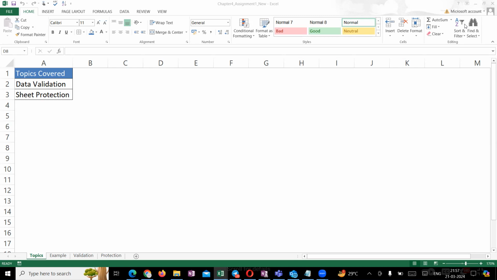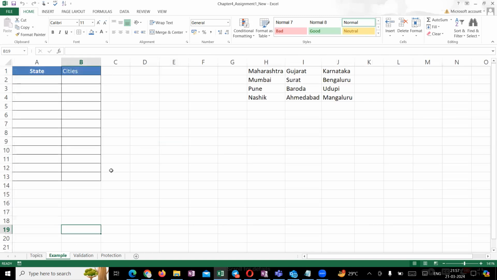When it comes to data validation, suppose this is a sheet where I have to select the states. We have Maharashtra, Gujarat, and Karnataka, the three states, and the respective cities of the respective states are mentioned one beside the other. Now, what I want is, if I select a state, let's say Maharashtra here, I should get a list of that particular state only, like Maharashtra. So I should be able to select the city of that state only.